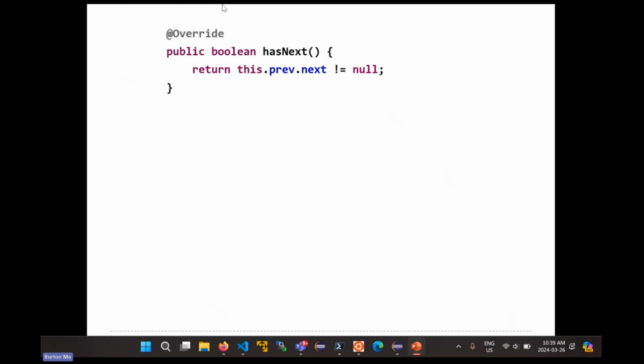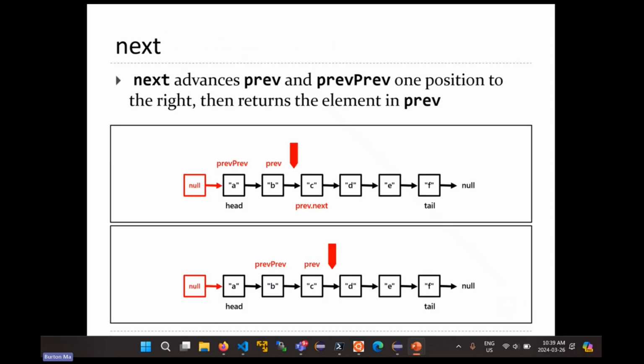So hasNext is just one line. As long as previous.next points at something, there's something else to look at in the list. Okay, so what about next? So next simply moves the iterator one position to the right, and it returns the element sitting in previous. So if our iterator is here and you call next, it moves over one position, previous moves over one position, and you return the element sitting in previous.